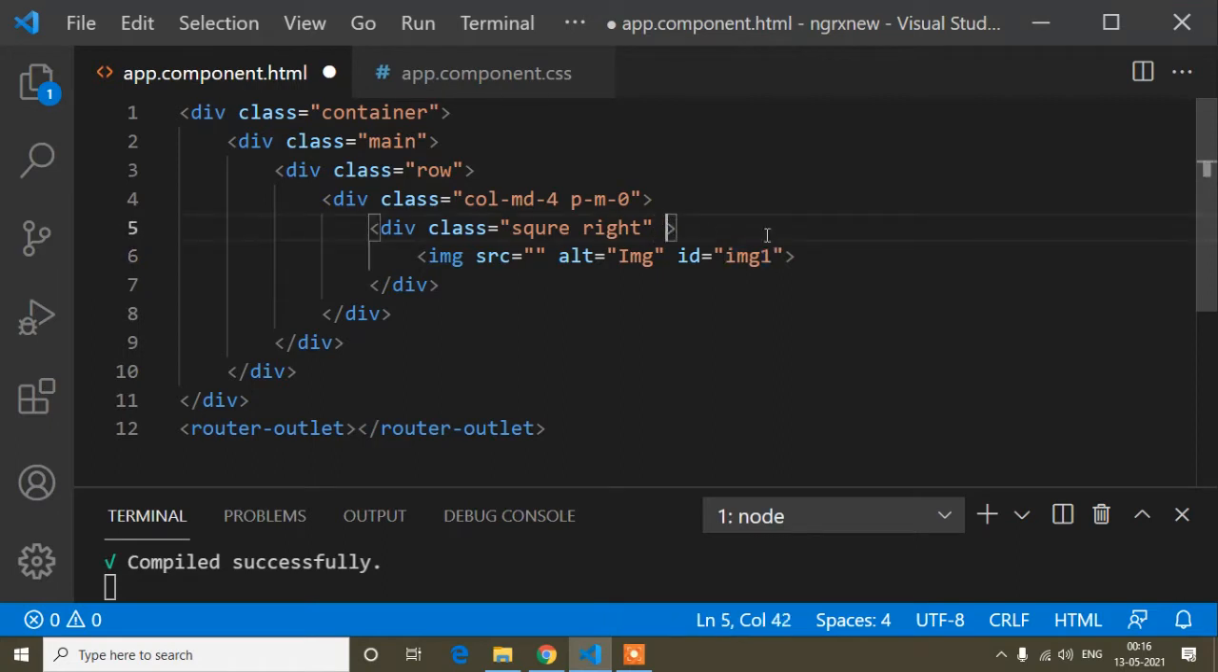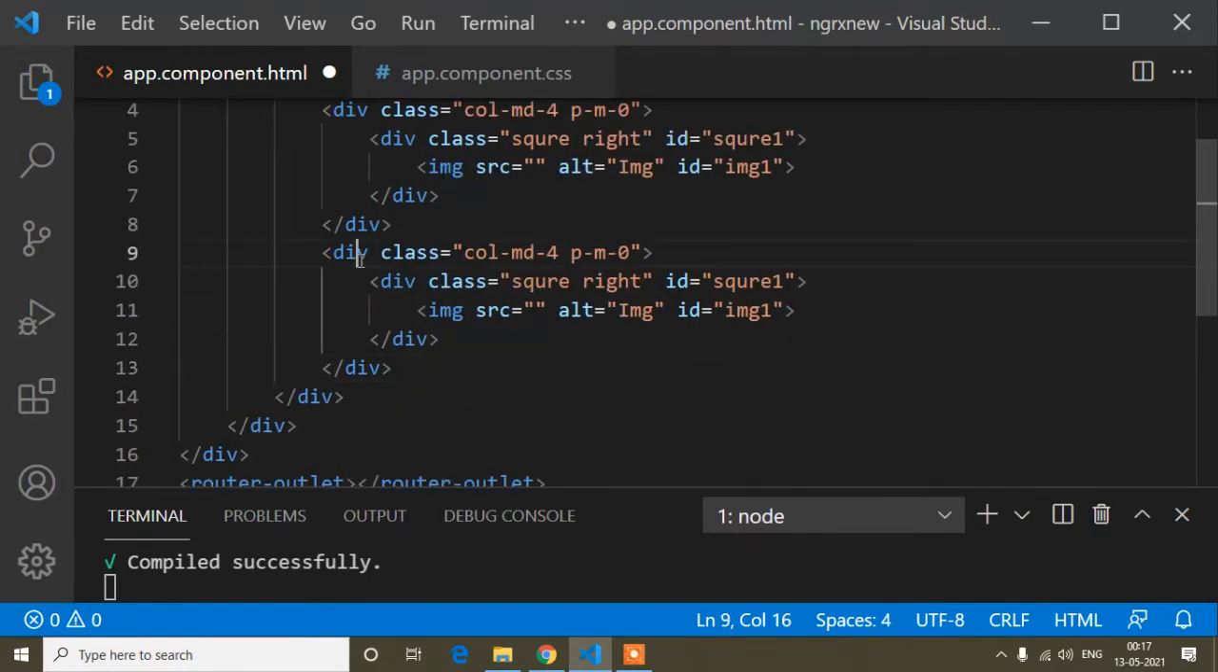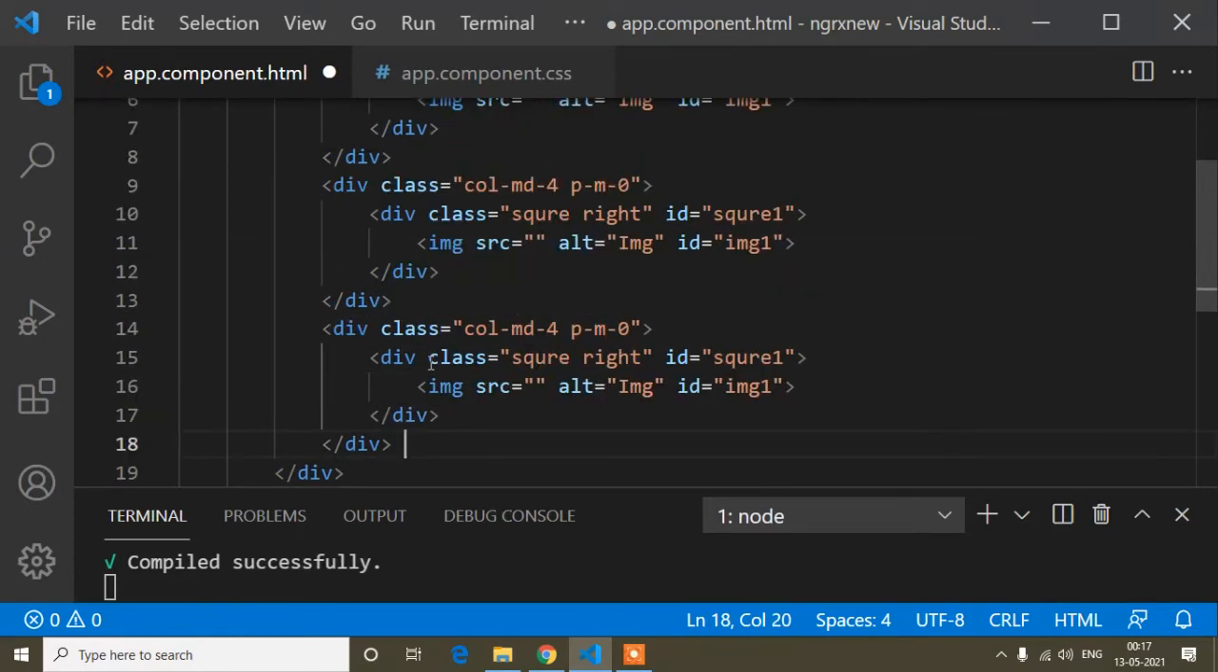And the same way here I will write also an id. So id is square1. So guys, this id and class name you can write as per your choice. And now this one is done. And guys, same thing, just here I will copy and here I will paste, and again here I will paste.